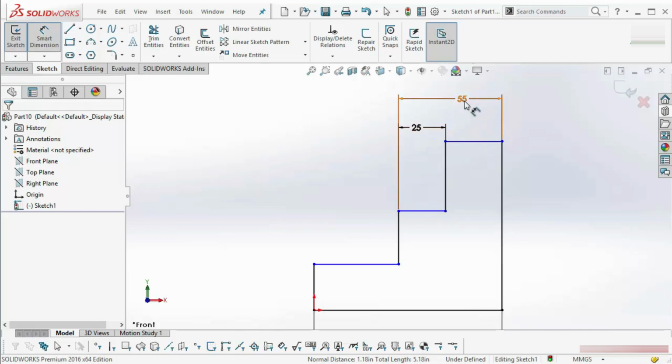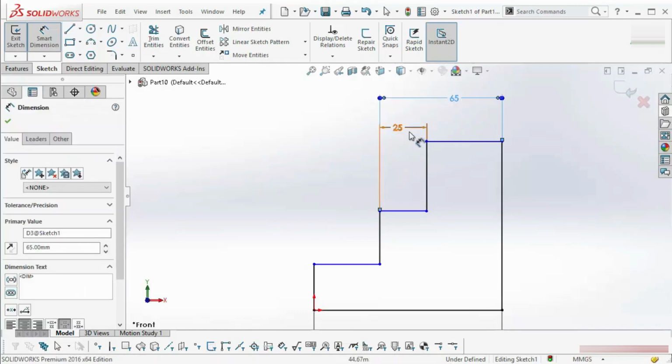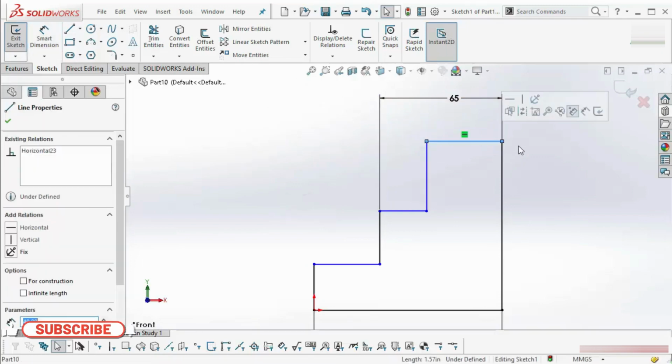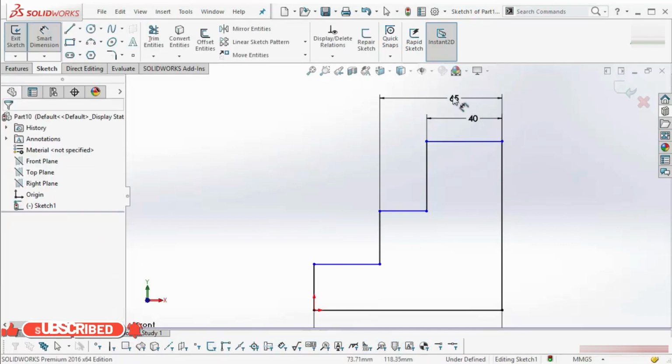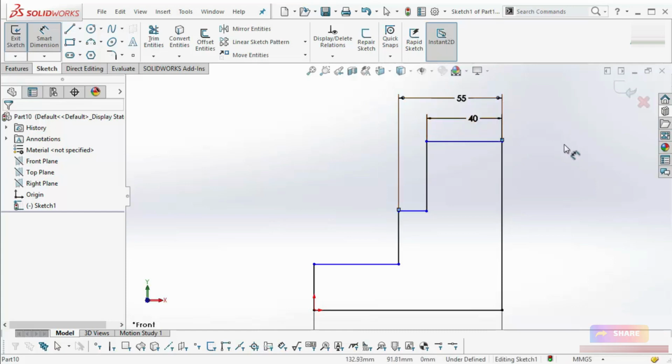Let's say if I put these 2 dimensions, that means if I change from 55 to 65, here you can see this distance is always the same. But maybe I don't want to change this way. I will delete 25. I will add a dimension here, 40. So if I change from 65 to 55, this will always stay 40. So you have to think which dimension you want to control and which dimension you don't want to control. You have to think about it before you put the dimension.